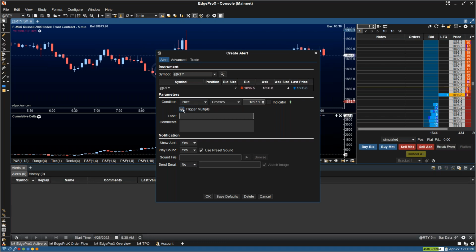You can trigger multiple times. So if it crosses above or below, it will trigger this alert multiple times rather than just sending you the email or the alert on your computer and going away. We'll leave this off. For the label, what I'll put here is buy RTY. The label is just the name of the specific alert. For the comments, you can just say something along the lines of go long.